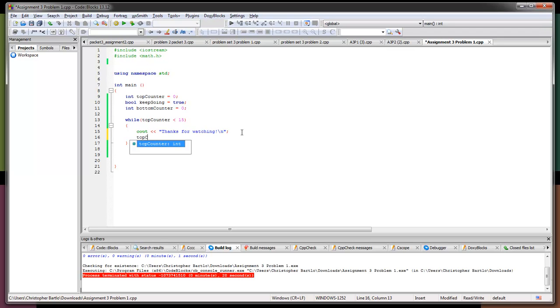So I am going to do what is called a counter controlled loop. In this case I am using top counter plus plus as a shorthand. If you remember, I could have written top counter equals top counter plus 1, or I could have even done plus equals 1. But the plus plus is a little shortcut because we use it so much. In particular, we use it for these kinds of loops.